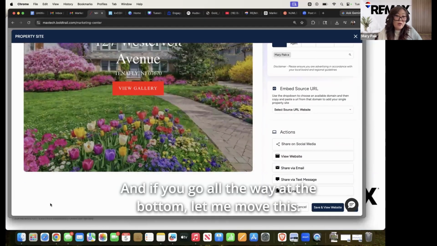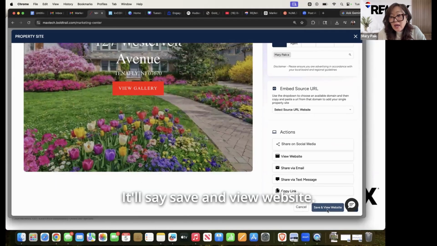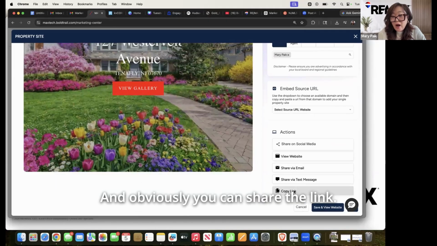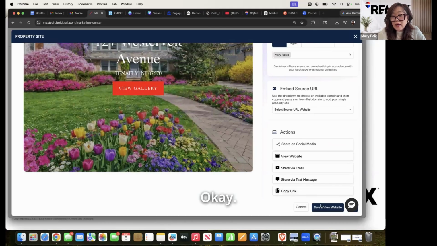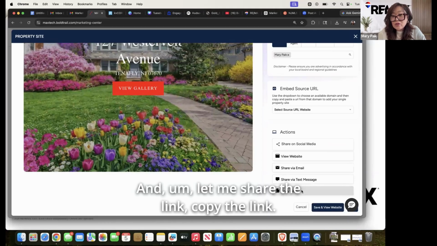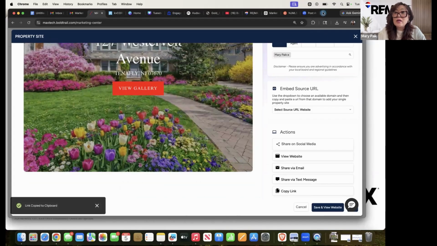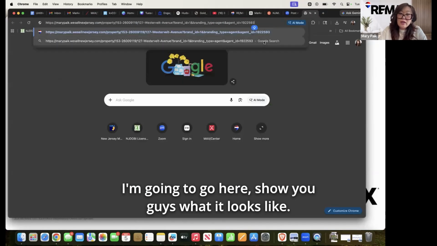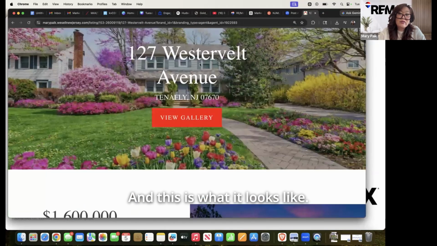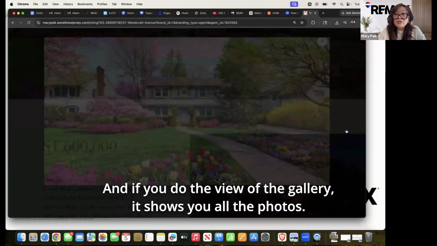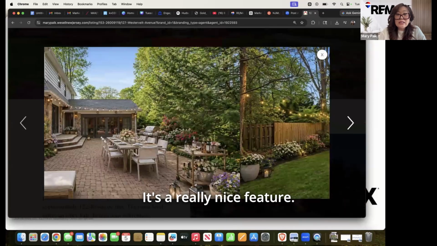Okay, and if you go all the way at the bottom, let me move this, it'll say save and view website. And obviously you can share the link. Let me copy the link, then I go here, and show you guys what it looks like. And this is what it looks like. And if you do the view gallery, it shows you all the photos. It's a really nice feature.